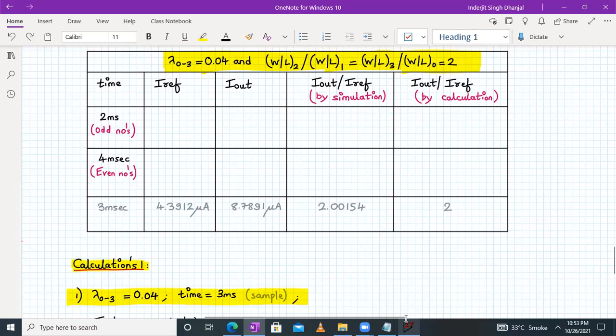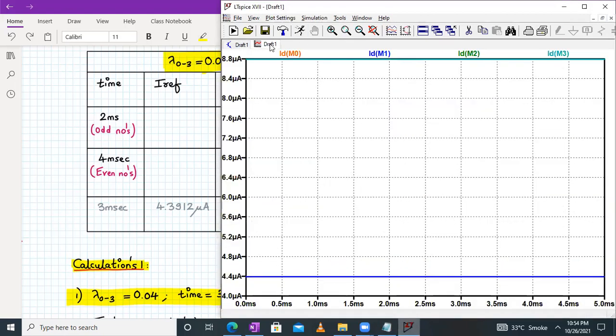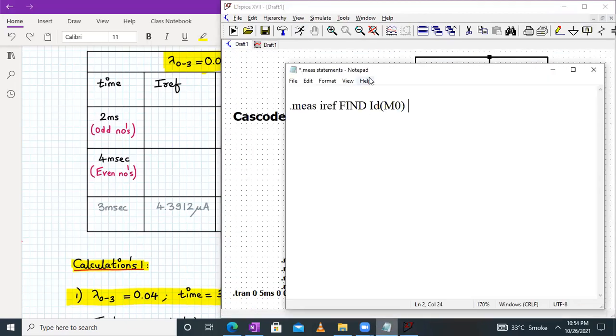Let me go back to the simulation, and we will use a notepad to add the .measure commands. Here we will write .measure. We have to find I reference, so .measure Iref is just a variable. We will find ID of the M0 transistor, ID of M0, because that is the plot. So: find ID of M0 when time is equal to 3 milliseconds.